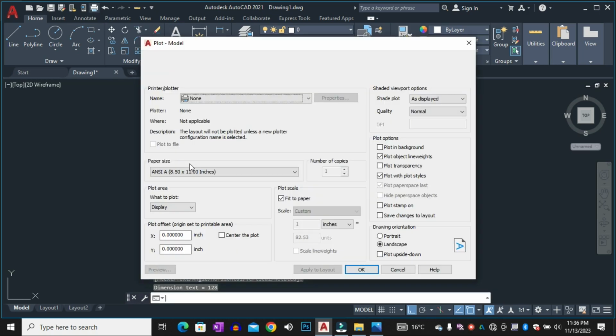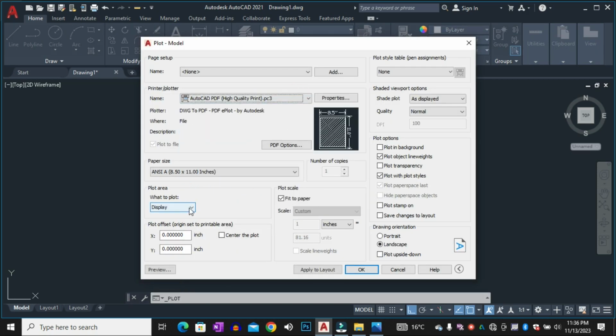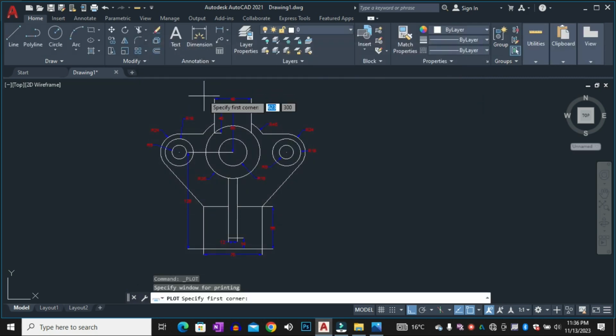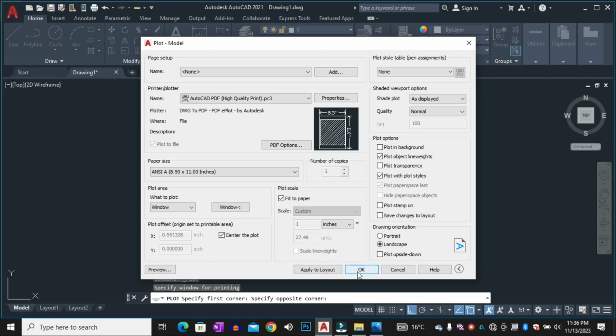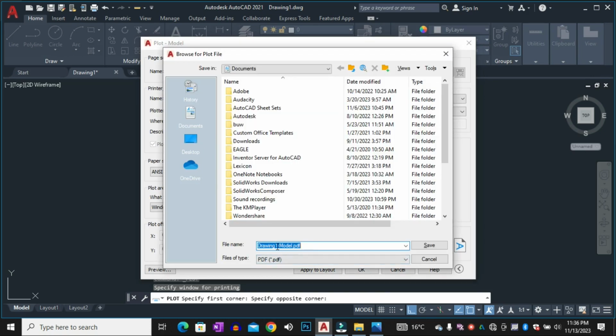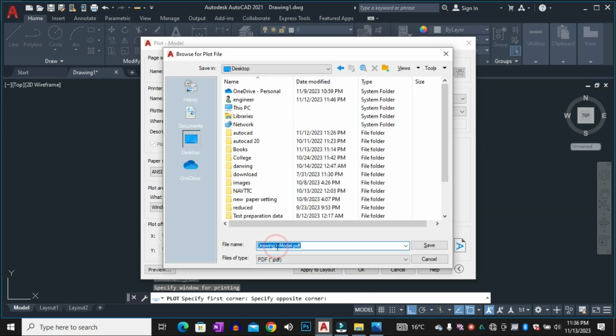At last we are going to take a print out of our figure. Select that display and draw a window across your figure. Center the plot and click OK. Take a print out in PDF.